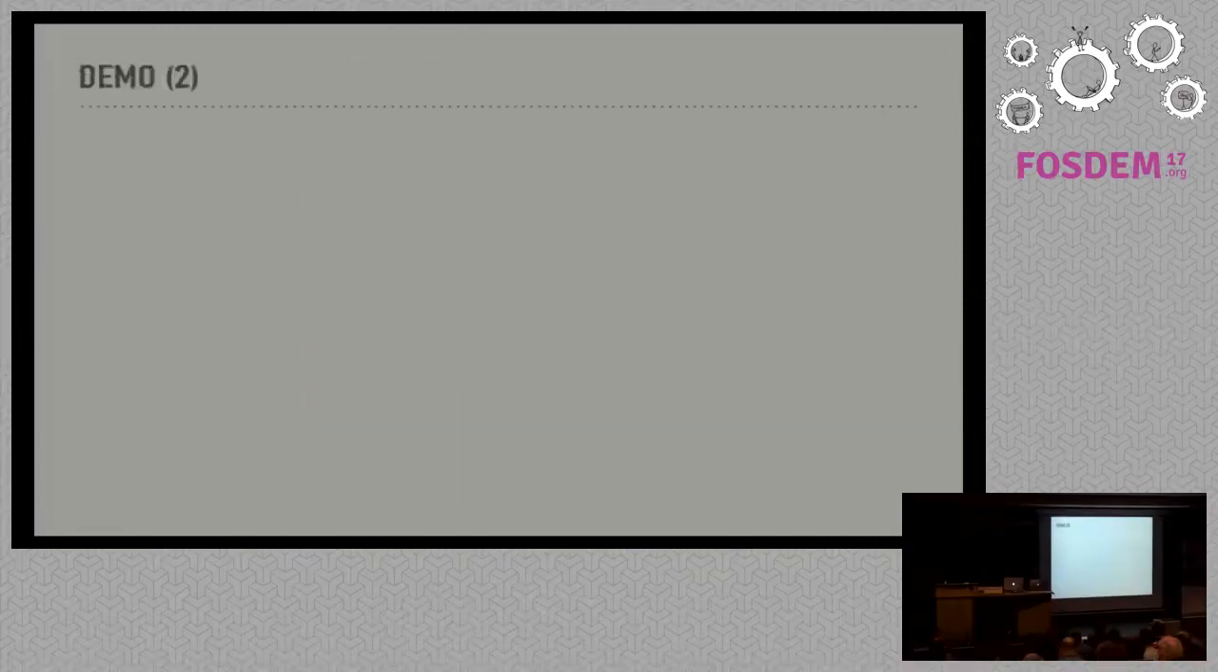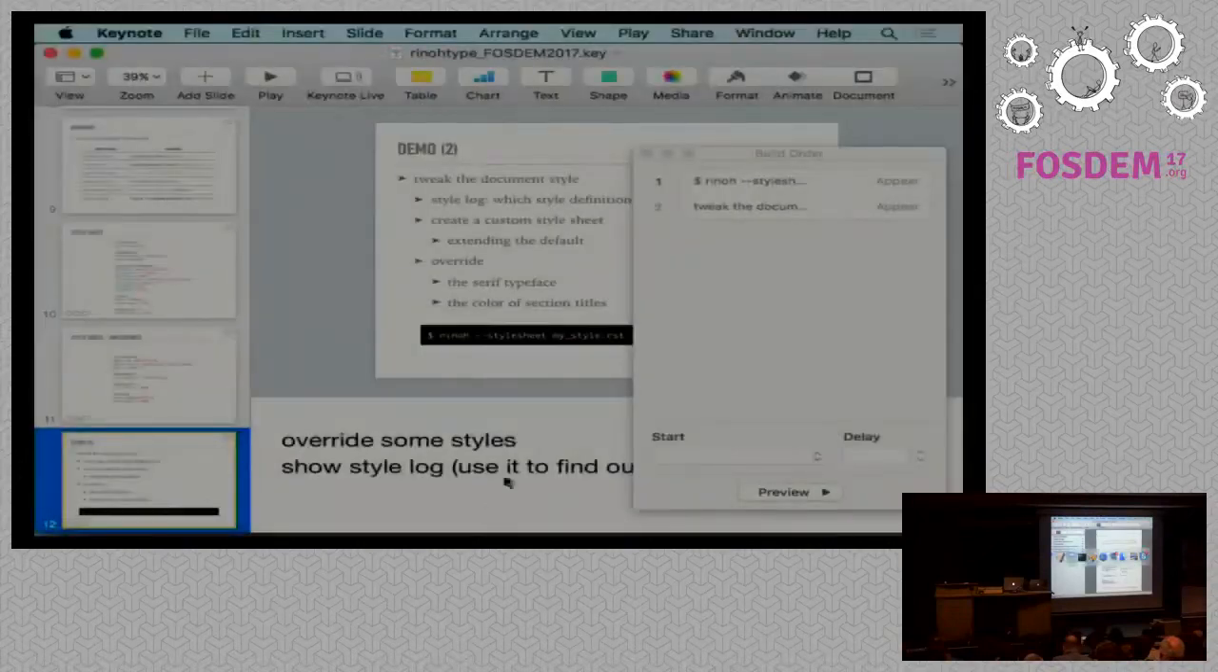How much time is left? 10 minutes, okay. So because this is a little bit slower with one hand.